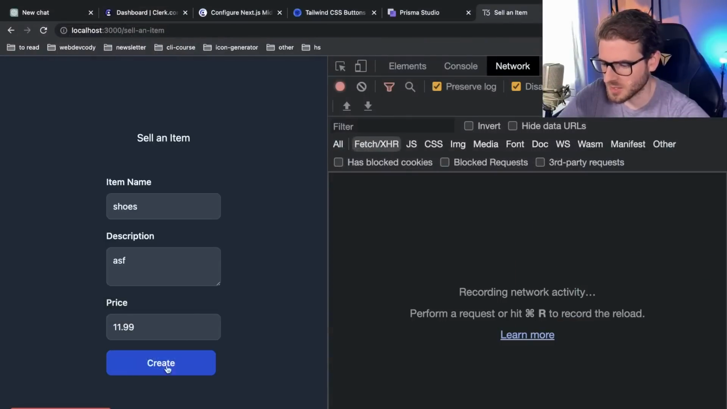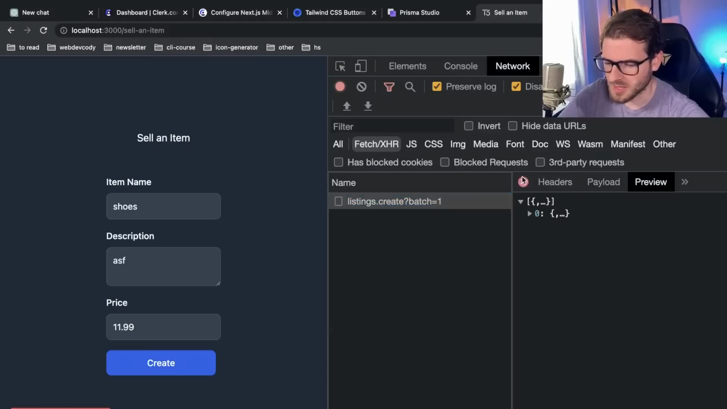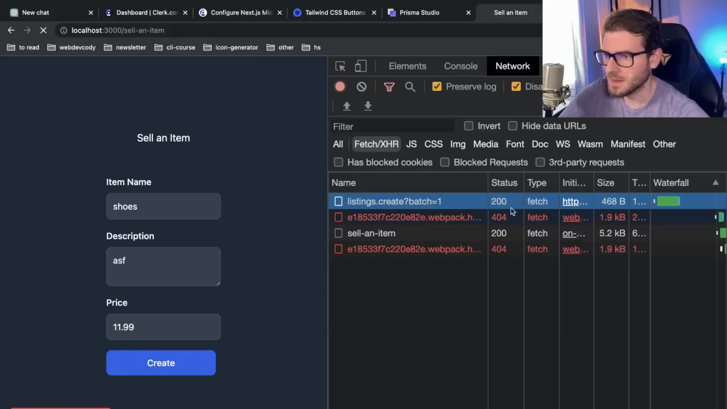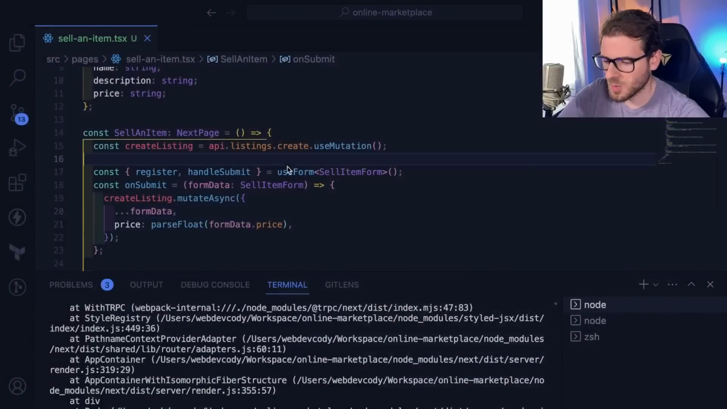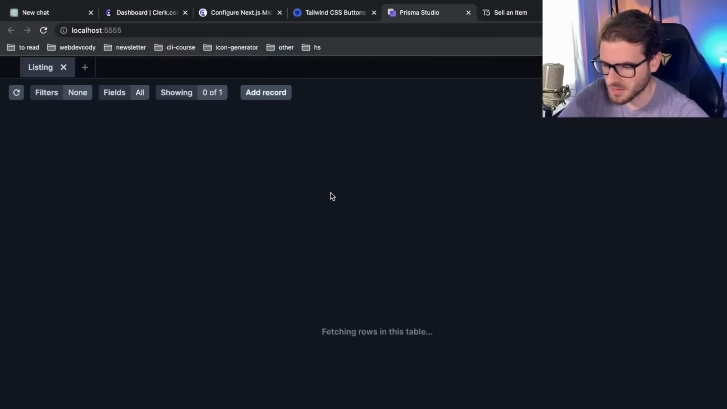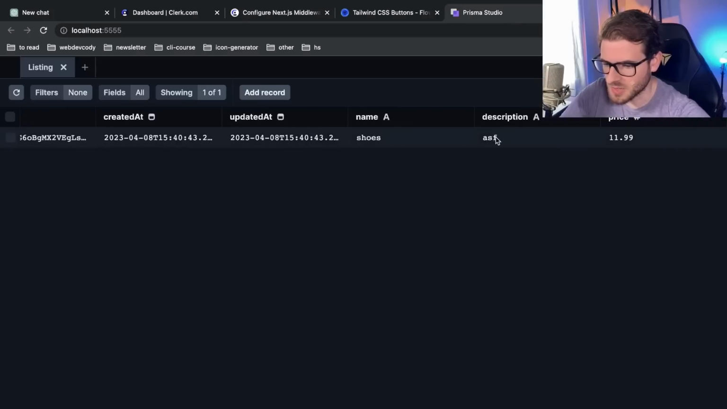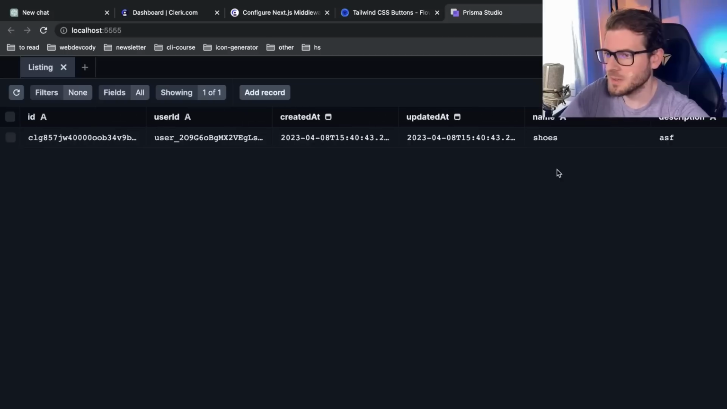So let's try this again. I'm going to click create. And now everything's working. We got a 200 status code. Everything's green. All right, so a lot of little work just to create an item, but the thing I wanted to show you is that once you've done that and you go to your listings, okay, so go to your listings and now we have that listing that we just added in shoes, ASF, and then the price, okay?